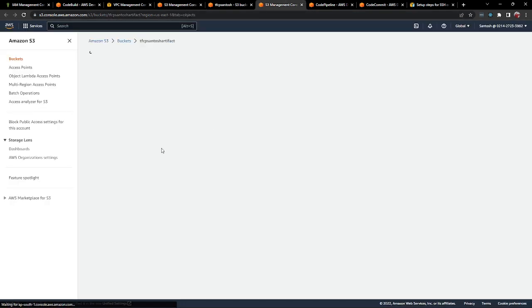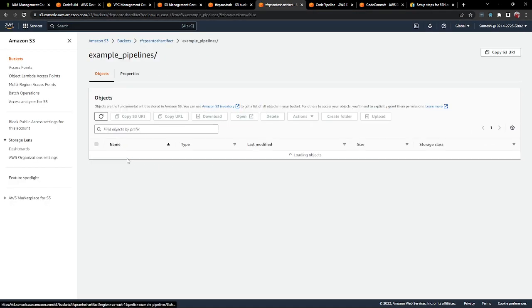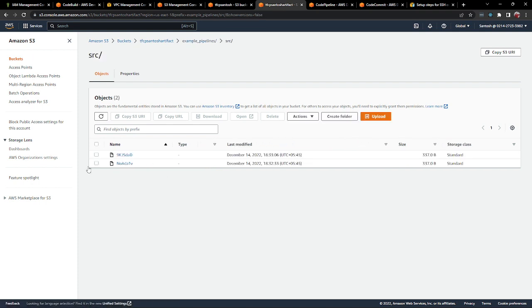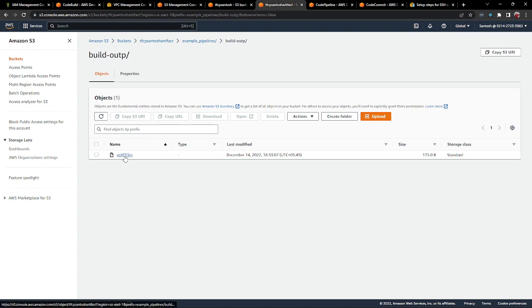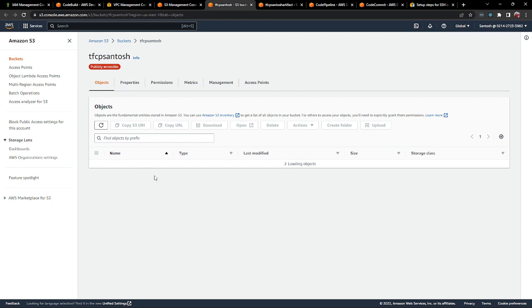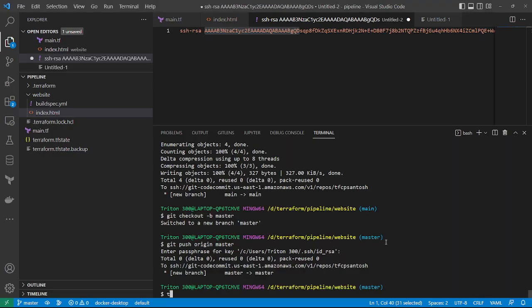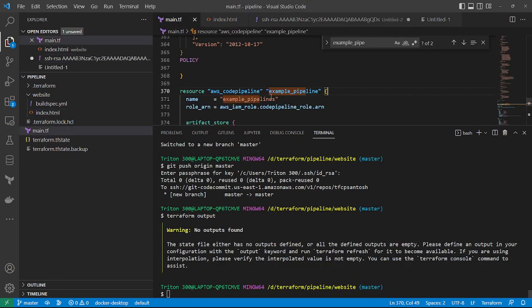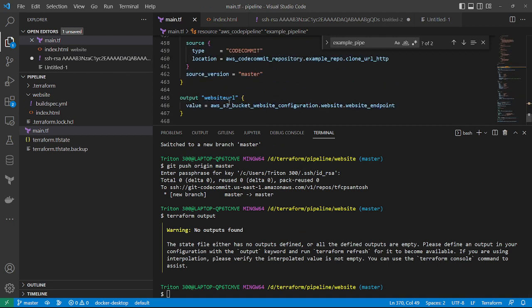So this artifact bucket should have some files. It has example file. So here's the source. It's a zip, and here's the build output. This is also a zip. So what it has done is, if I look at this now, it has put index.html. So if I see Terraform output, since I have output in my file, website URL, no output found, defined outputs are empty. What? You're kidding me.